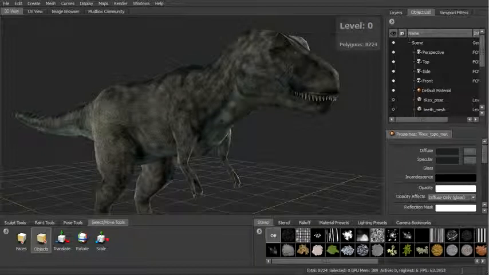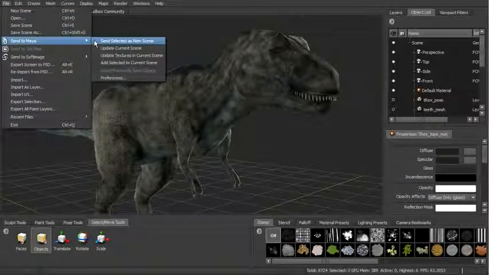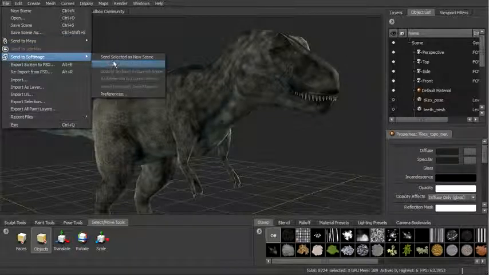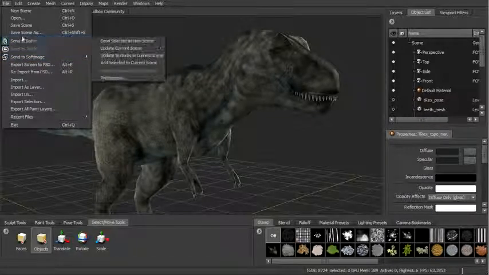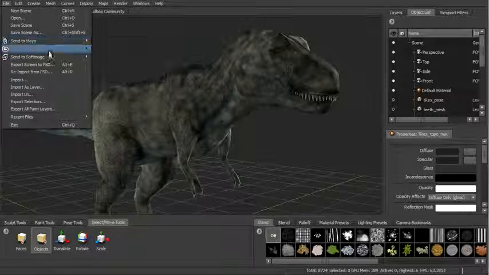Okay, and so what we could do is export this out as an OBJ, as an FBX, but there's a much faster solution here in Mudbox 2012. And then we go up to File. We can see those options here. We have Send to Maya and a number of options, Send to 3ds Max, Send to Softimage. Okay, so if you have these applications installed on your particular machine, then these will be active and you'll be able to create a nice connection between Mudbox and those Autodesk applications.